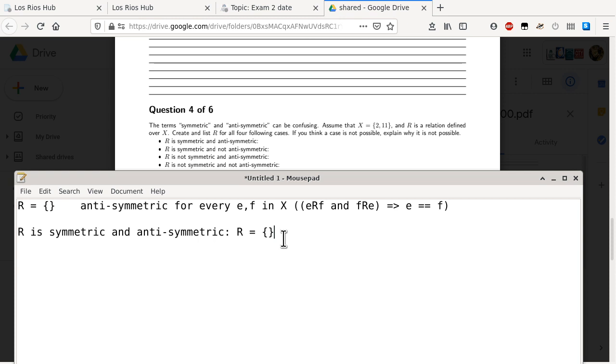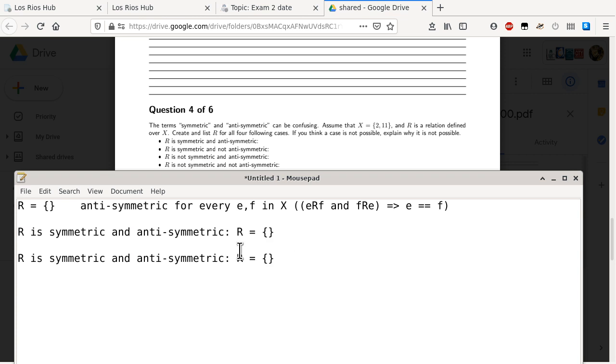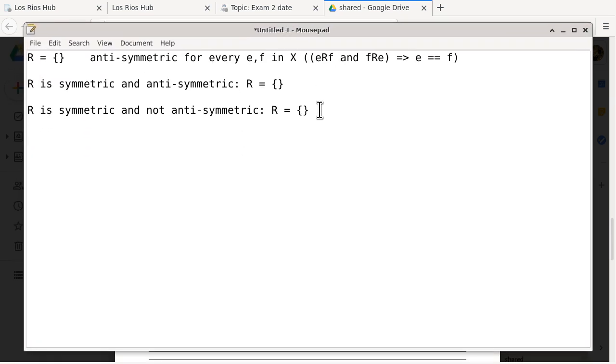The second bullet point wants R to be symmetric, but not anti-symmetric. I'm just restating the problem over here, so that if I need to, I can move this one up. In this case, we know R is not empty, because we have used that one already. So now we have to construct an R. We have to put something between the braces, if possible, so that R is symmetric but not anti-symmetric.